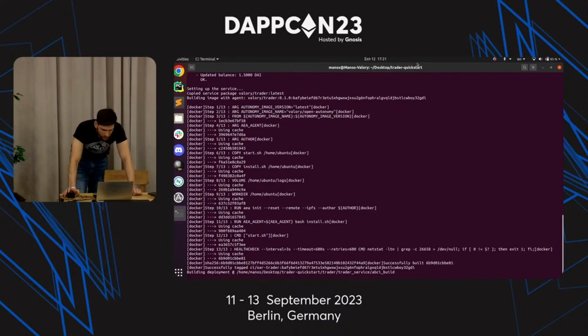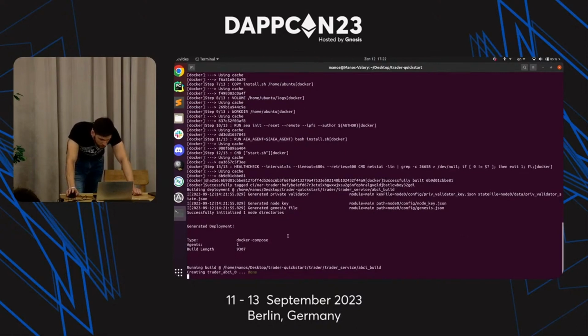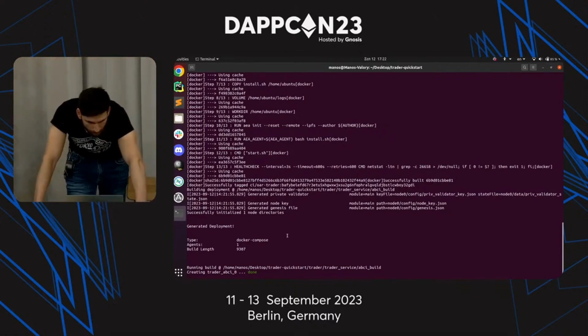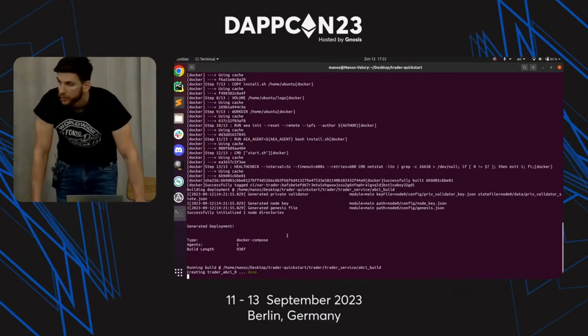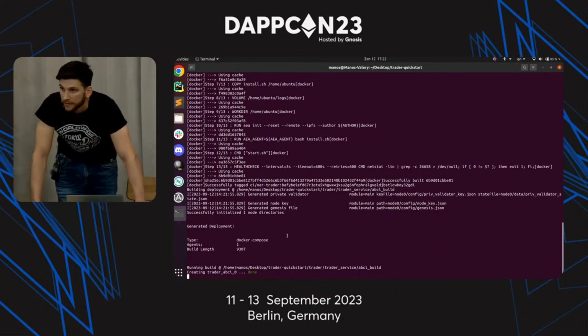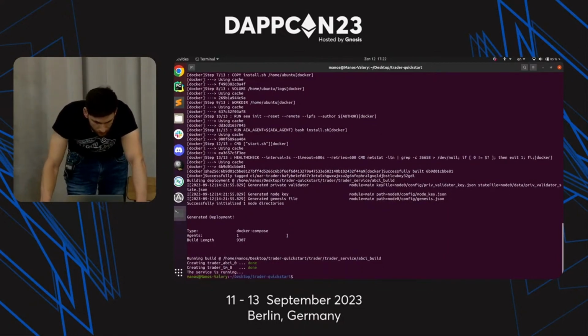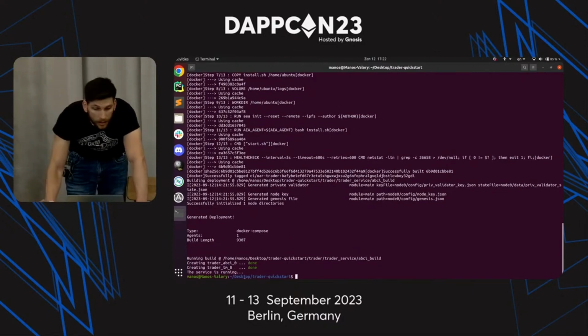It's going to use Docker for that, and Docker Compose. As you can see, it's already started creating the containers. It's first creating the container for the agent, and next it's going to create the container for the Tendermint node of that agent. All right, so the service is running. It's running in the background.